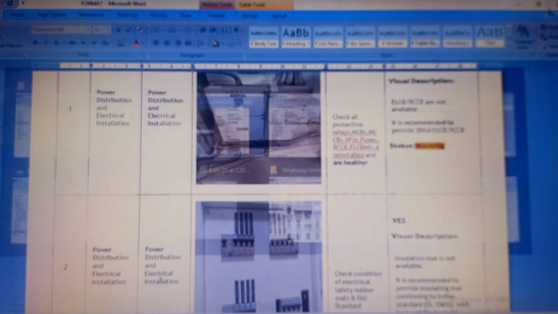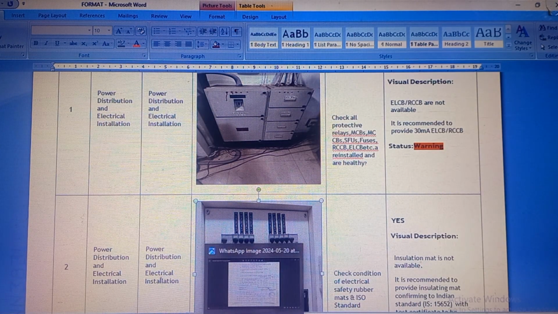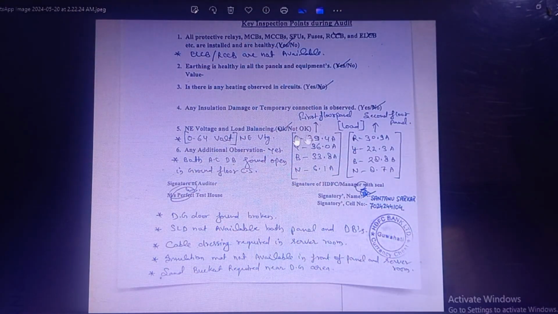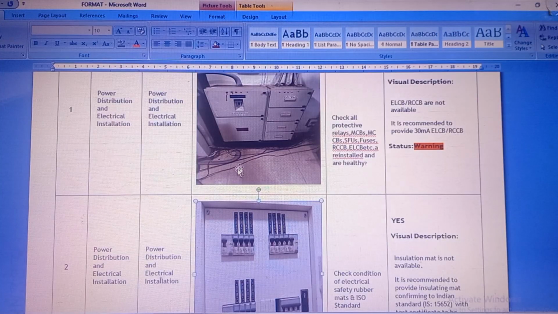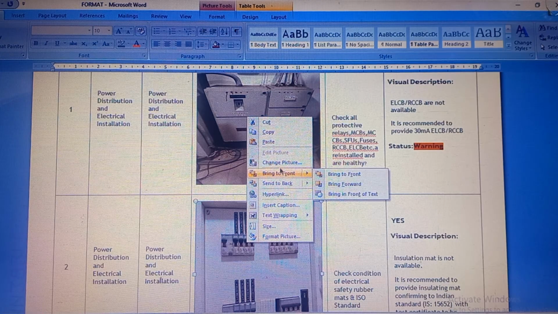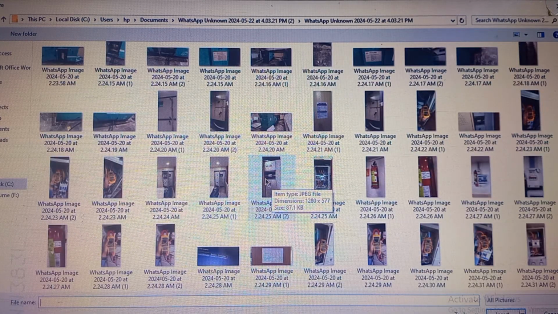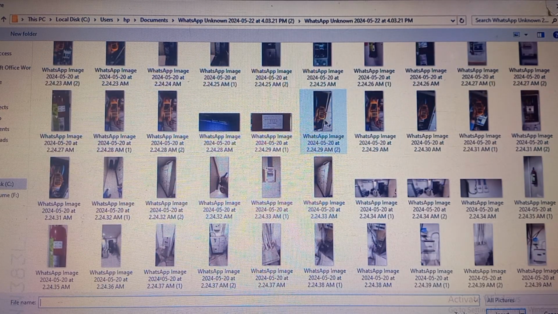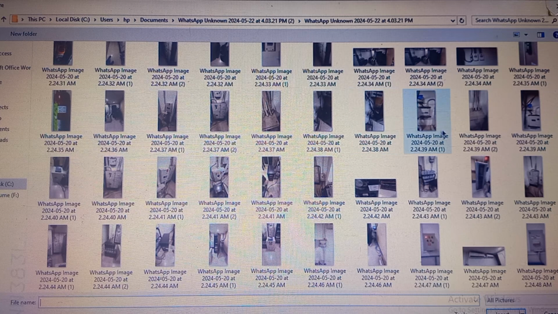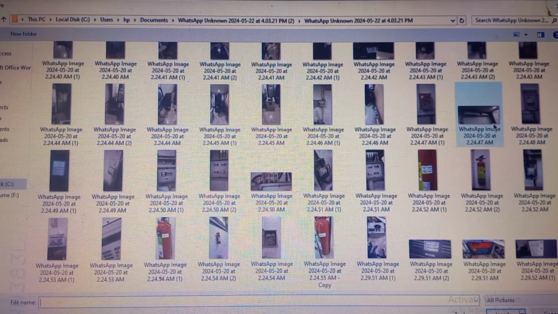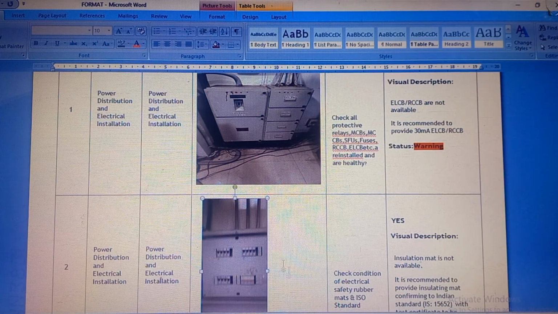Now I'm going to utilize another finding: both AC DBs found open on the ground floor. So change the picture, both AC DBs found open on the ground floor. I have to go through all the images to know exactly which one belongs to this. I think this one.